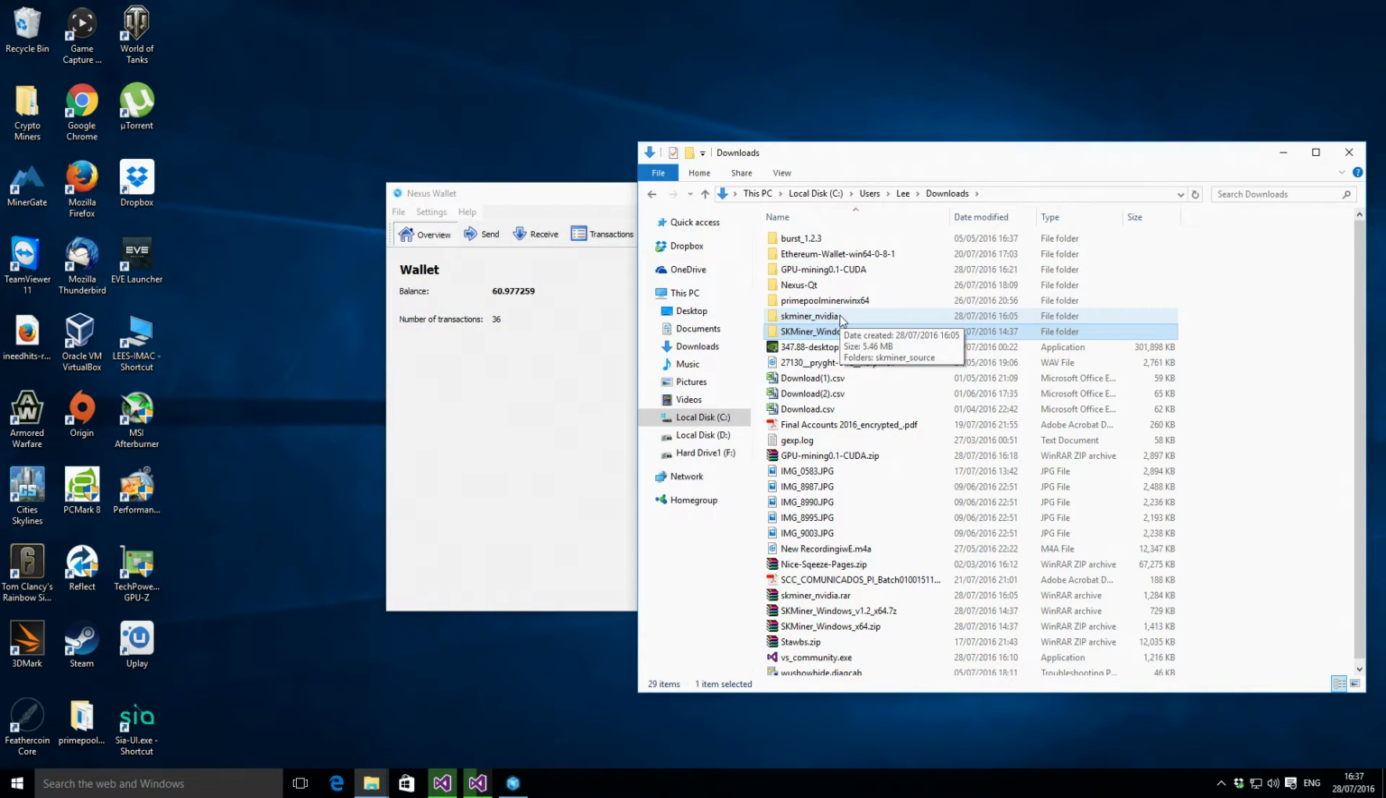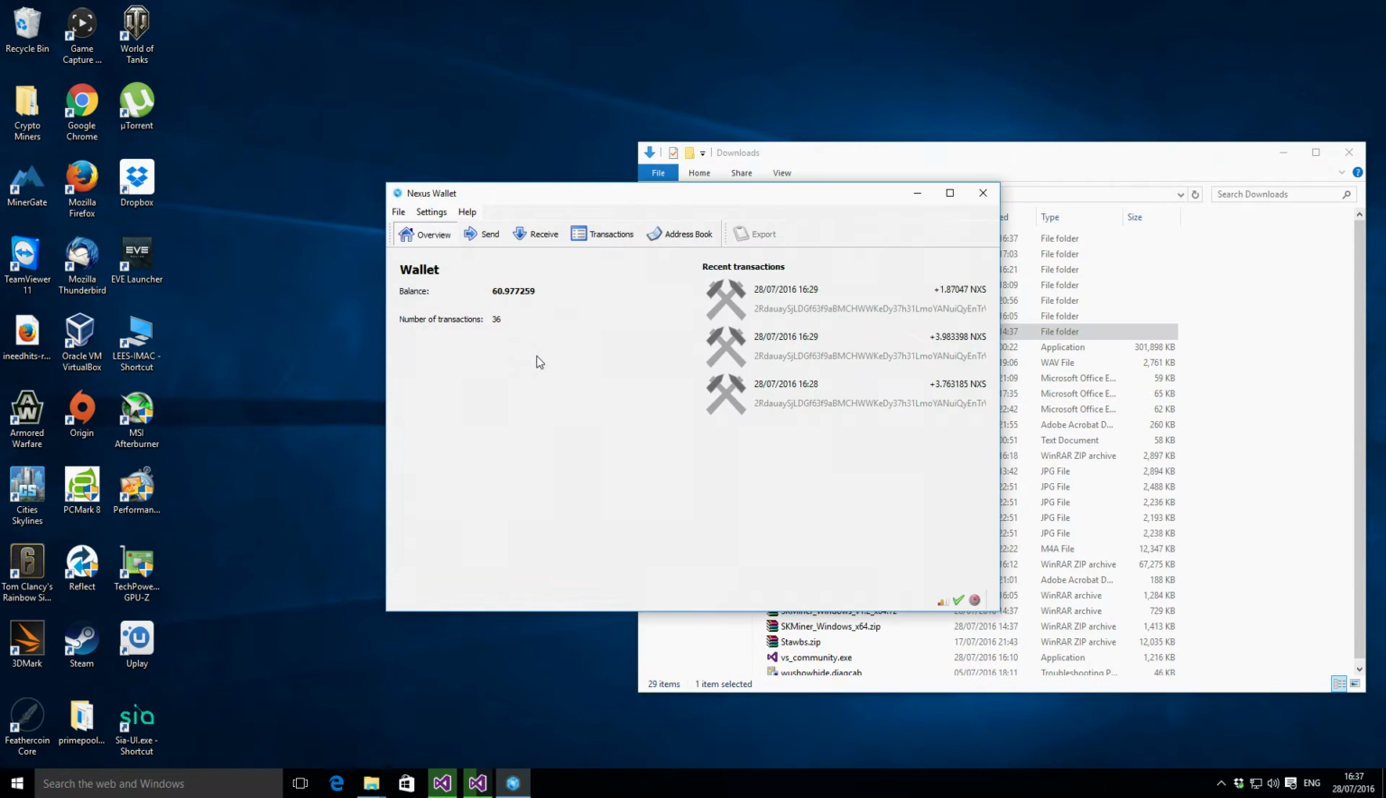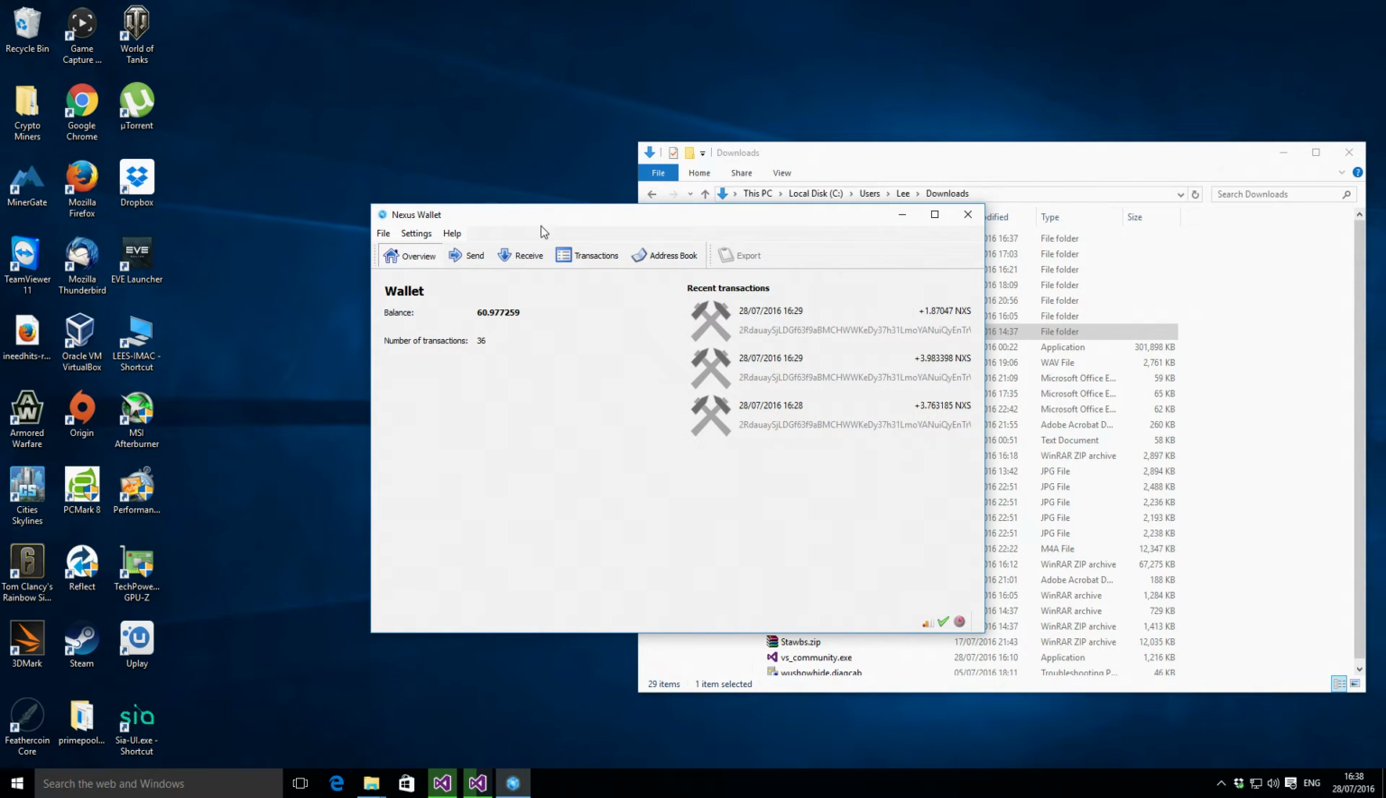So in this video, I'm going to be showing you how to use the Nvidia Solo GPU miner to mine Nexus Nero coins. So the first thing that you want to do is open up your Nexus-Qt wallet. So that is the actual wallet file there, because we're going to actually be doing Solo mining. So the miner mines directly to your local wallet.